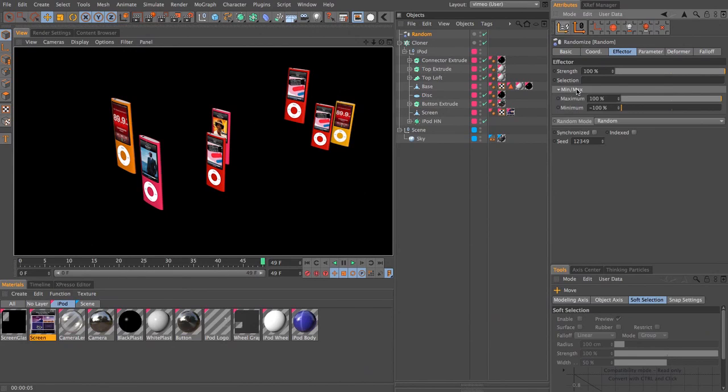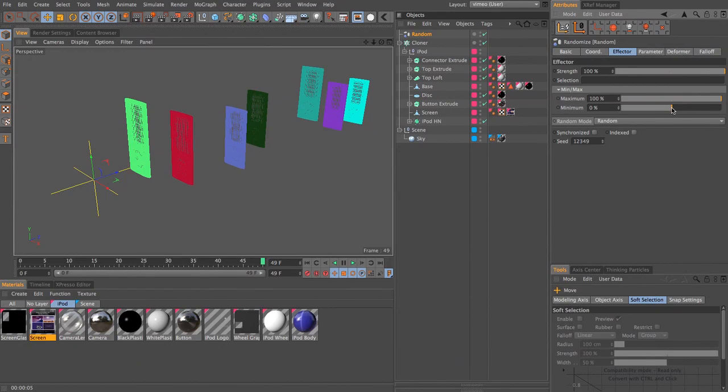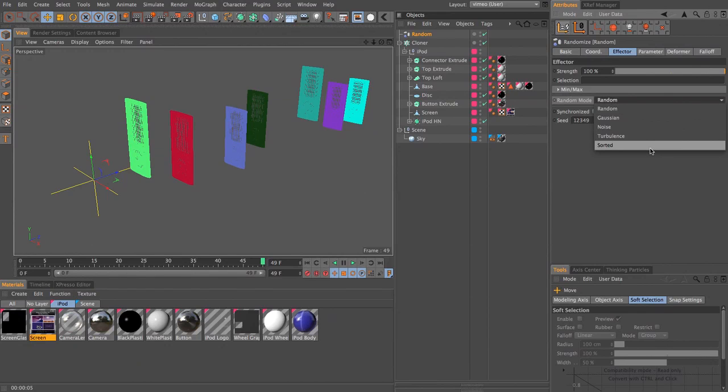The other thing I'm going to do is fold down the minimum and maximum. Currently the values are set to a maximum of 100% and a minimum of minus 100%. I want that to be mapped between 0 and 100%, so it only uses that range and doesn't deviate from it. So I'm going to set my minimum to 0, and I'm going to set my random mode to sorted.